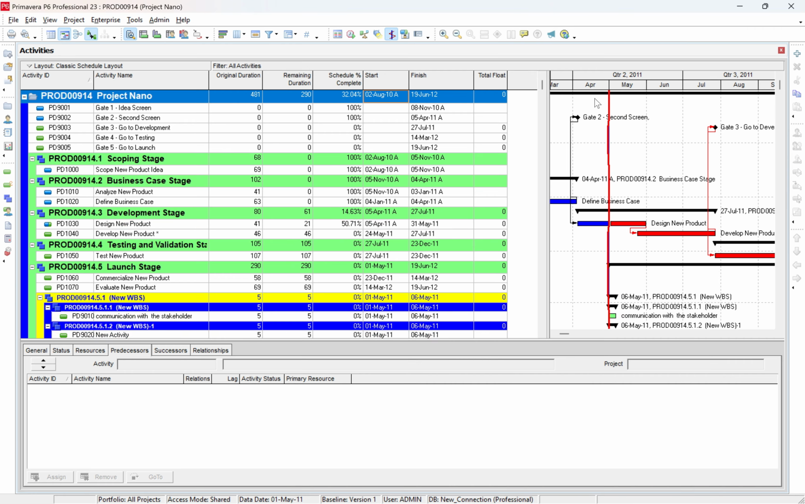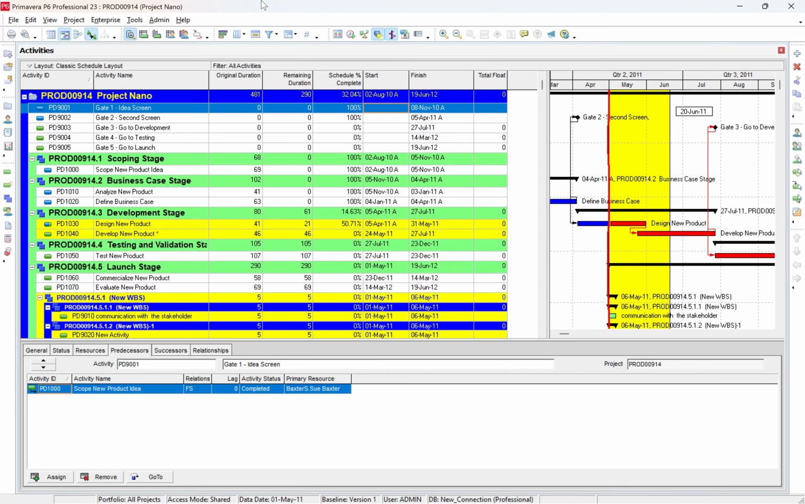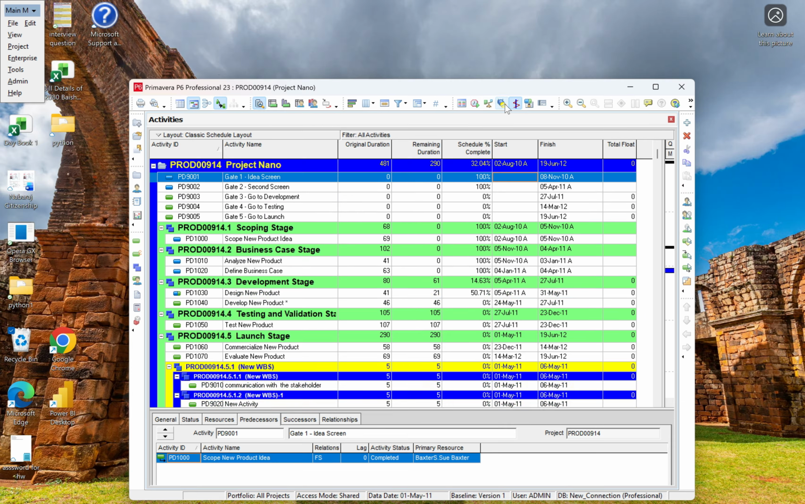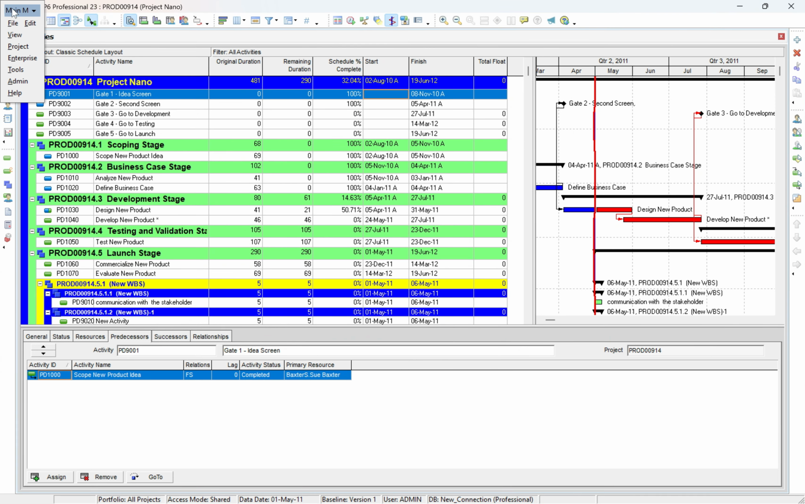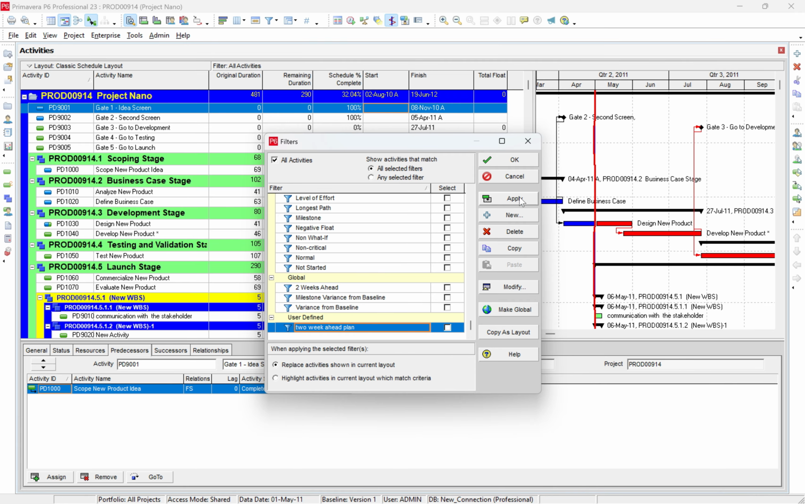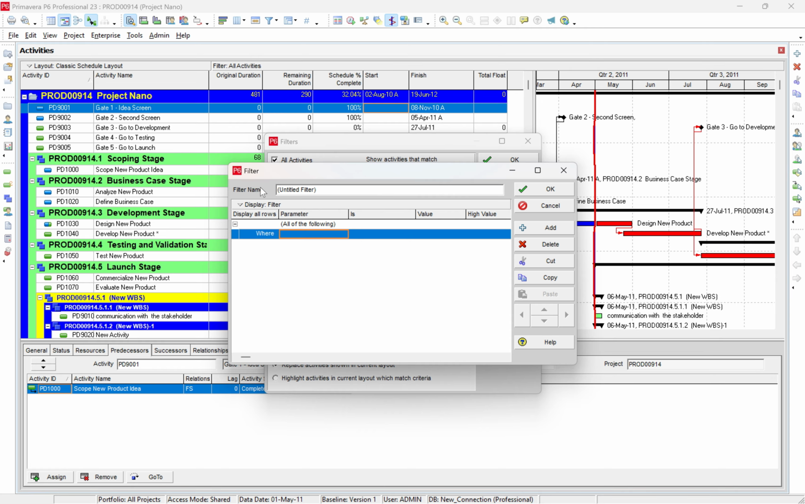Let's do it. I just want to remove this one. Okay, let's put a filter first. We'll define a filter. We'll add a new filter. We will do start is equal to yes.